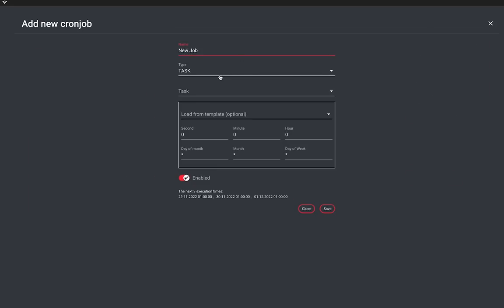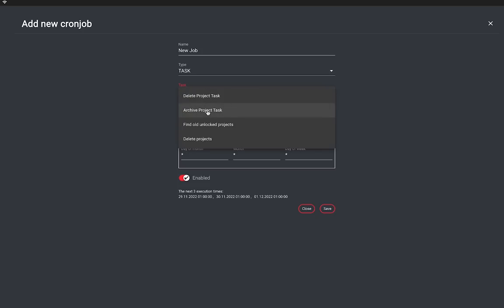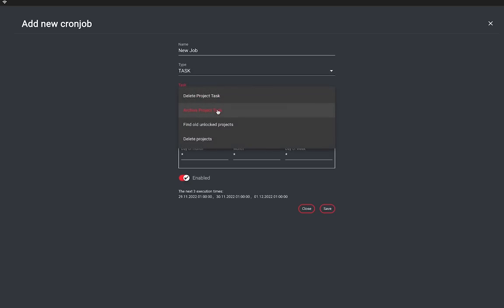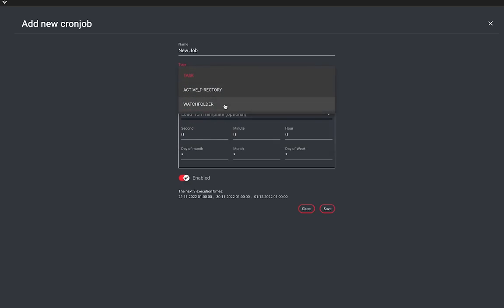The type selection will let you choose between Tasks, Active Directory and Watch Folder. When selecting tasks, you will choose any of the previously defined tasks to be linked to this cron job. The selection Active Directory will not give you any choices. It is automatically linked to the Active Directory module and is used to periodically synchronize the Active Directory with the Helmut 4 user and group definitions. The option Watch Folder will allow you to define when and how often a watch folder will be checked. This only works if there are watch folders set up in HelmutIO.